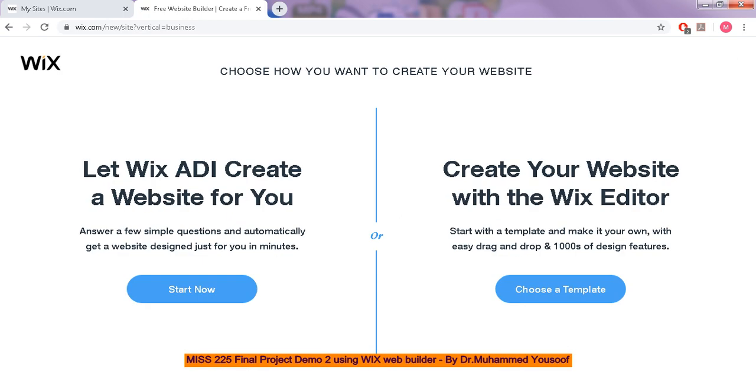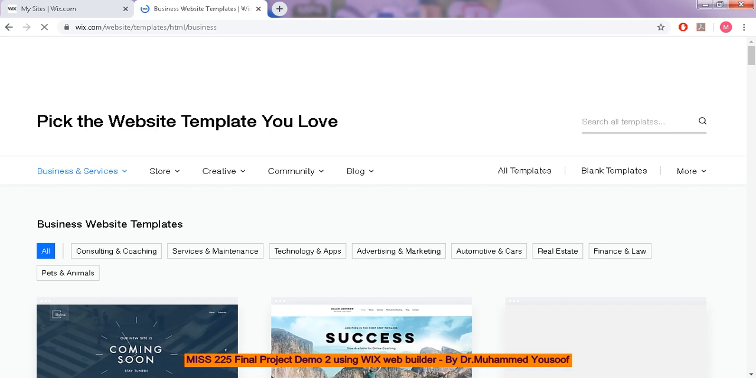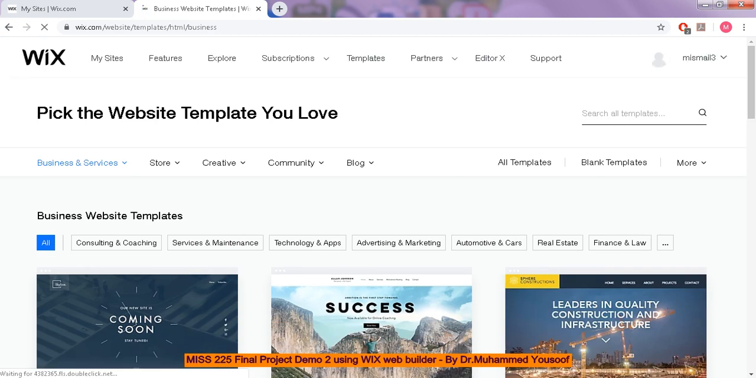When you click this button, you have a choice to create your website using the Wix editor, or you have templates. Many templates are available, or you can do it by this one. But I prefer you to use a template. Choose a template. Okay. Now you see here, we have many templates available in front of me.